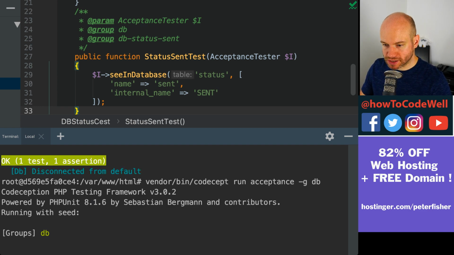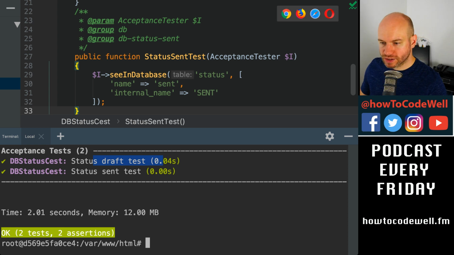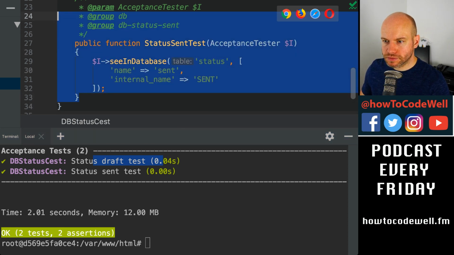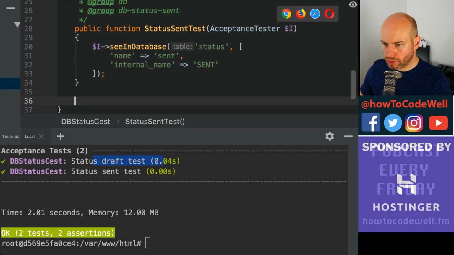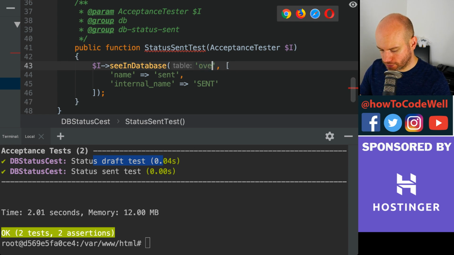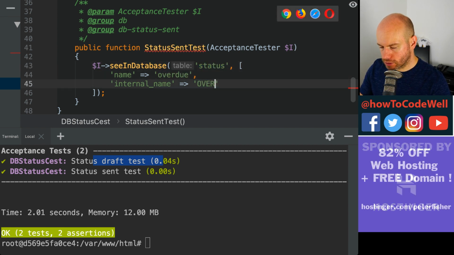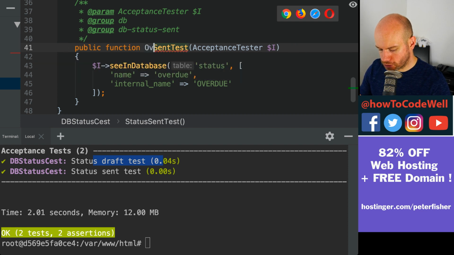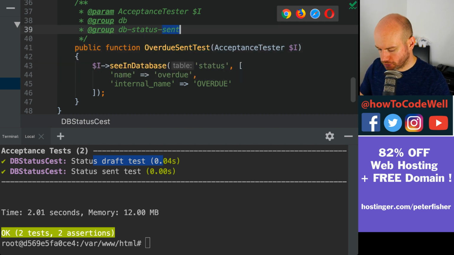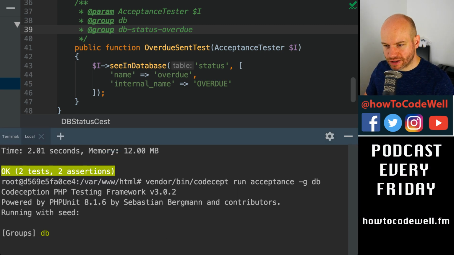So that should run two tests now, which is, we have the draft and we have the sent. There is also another one that we want to just double check that it's in there, and that is overdue. Sorry, that's status. This is overdue. And this is overdue, like so. And this is overdue. Excellent. Run that. That should be 3 tests now that we've created.